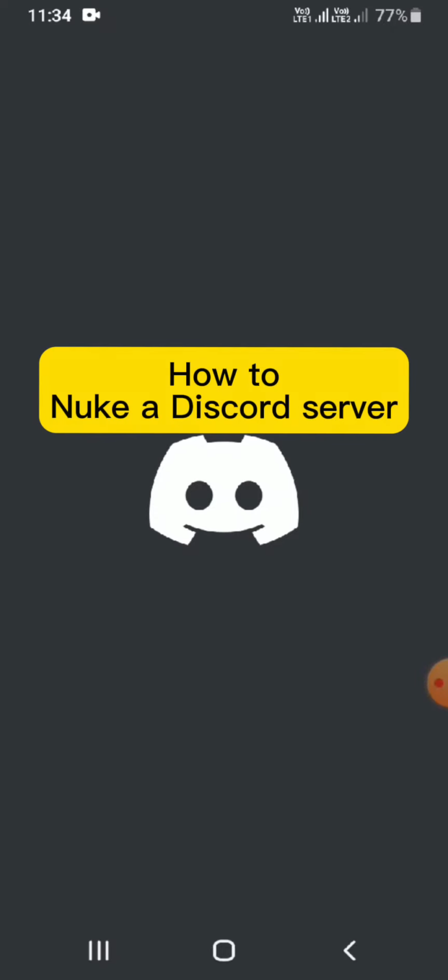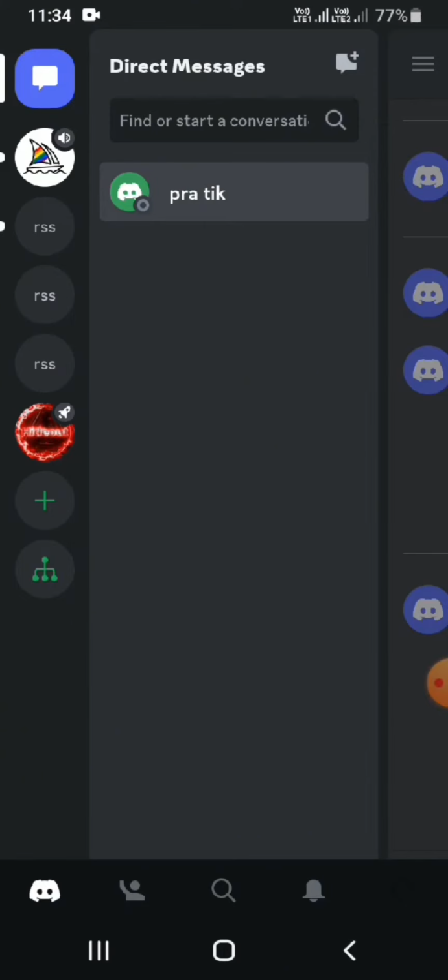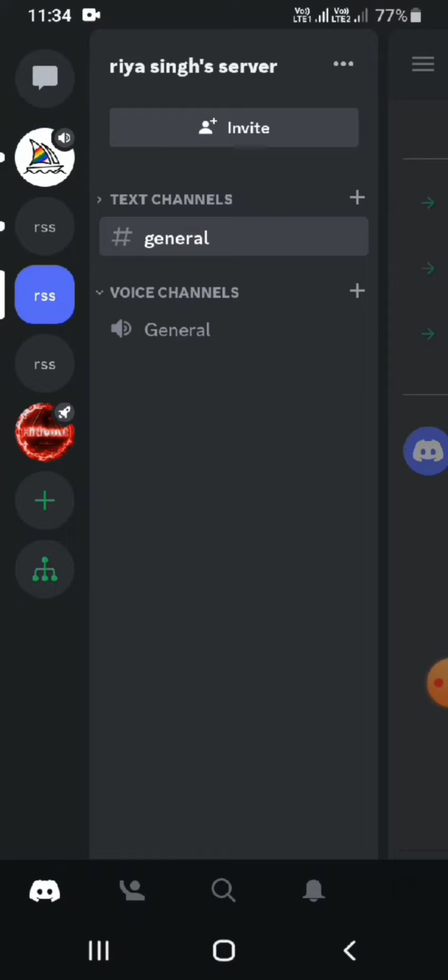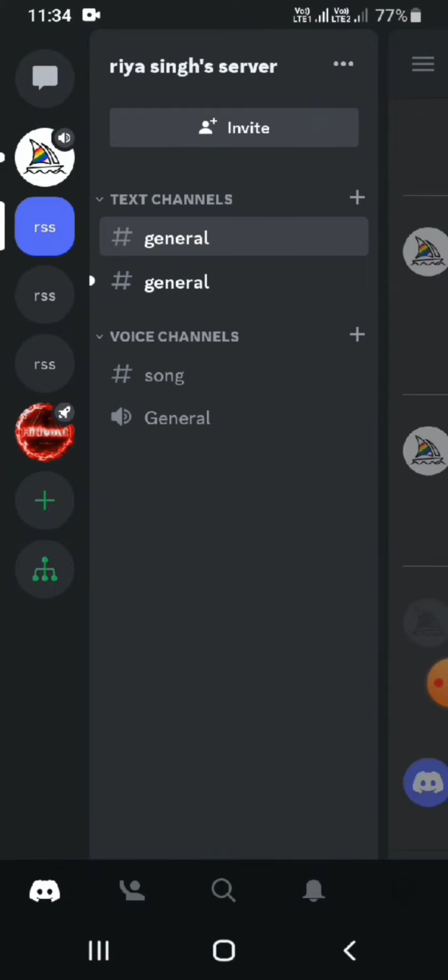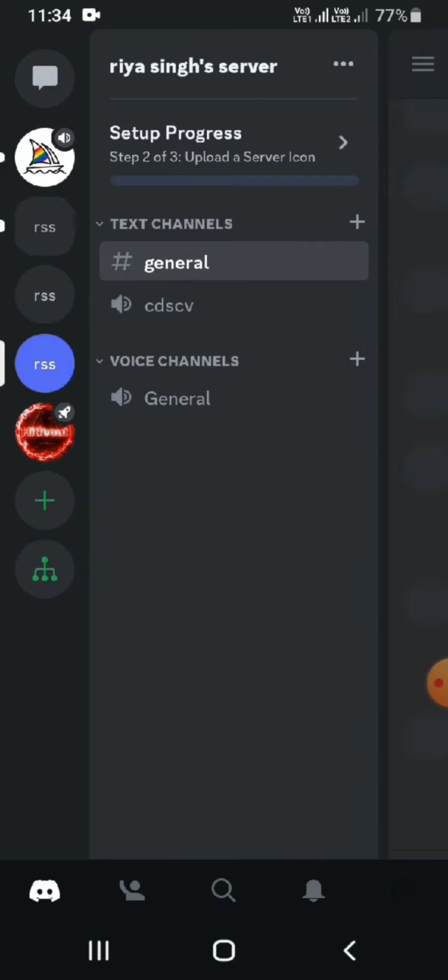So in today's video, I'm gonna show you how to nuke a Discord server. To get started, go ahead and tap on the Discord application, and once you are inside, you will see this type of screen interface on your mobile phone. Now go to the server section.